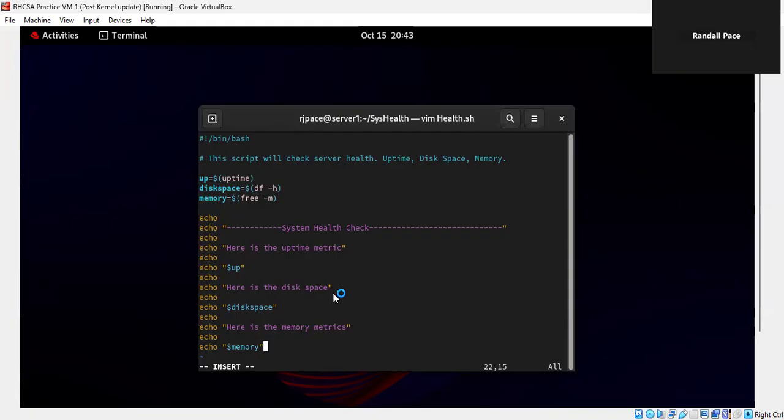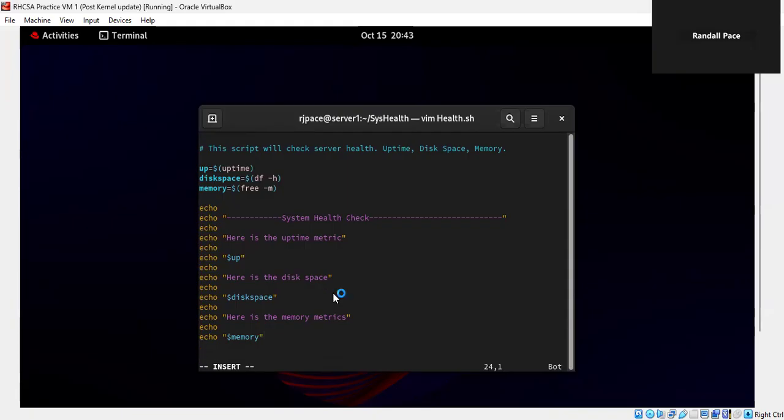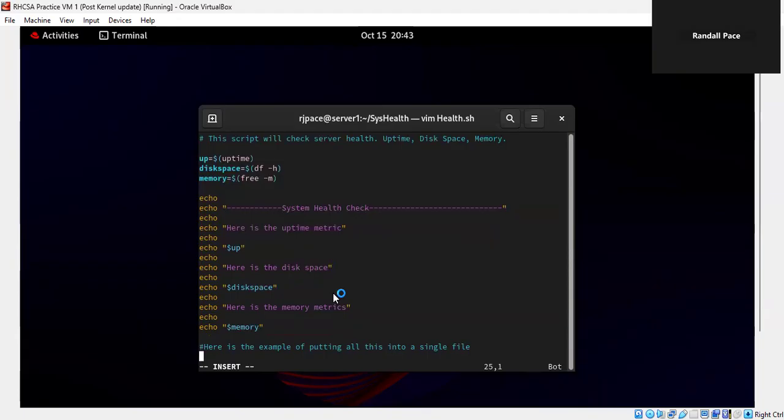All right, so to do that, what you need to do is tell the script to create a file. So I'm just going to add this towards the bottom and put a hashtag here. Here is the example of putting all this into a single file. Okay. So to do this type of stuff, you just have to know your basic commands, understand what your commands do, your directions, redirections, things of that nature. Okay. So we're going to direct all this to a single file.